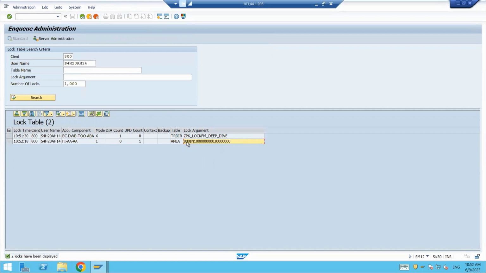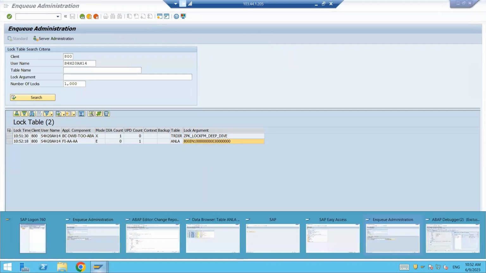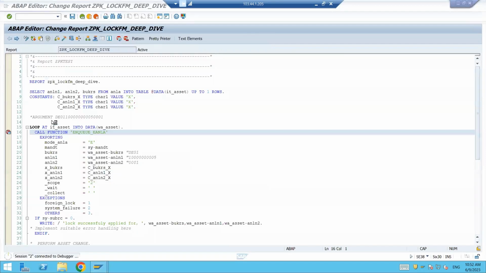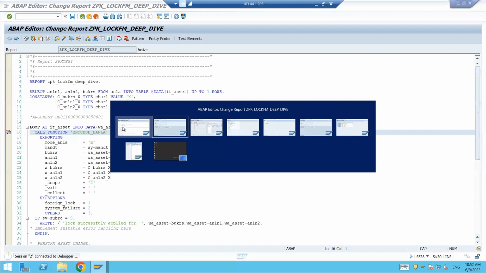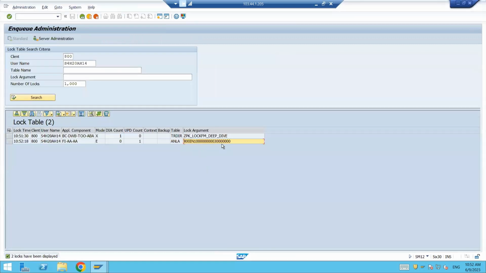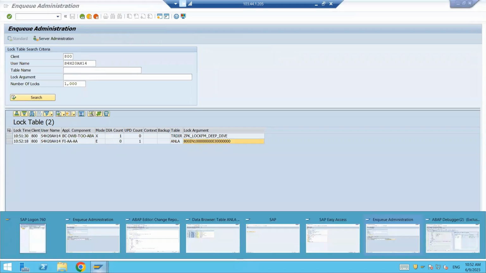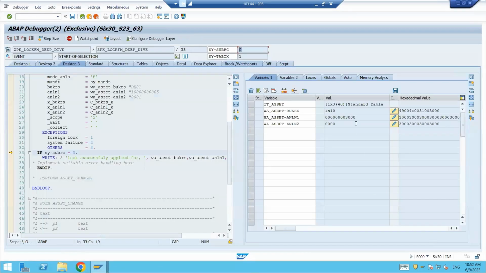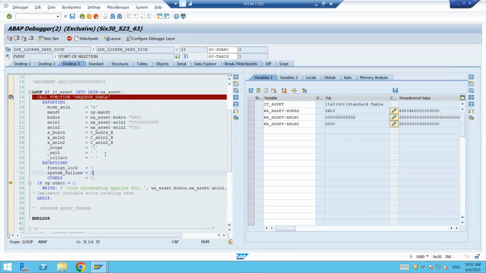In the lock argument, the first three characters will be for the client field. So that I missed over here. So here we can add the client. The current client is 800, so 800 and then this argument. So the complete argument will be here. You can see that this is the complete argument corresponding to that particular value. So if you have to lock a single record, this is how we have to do it.